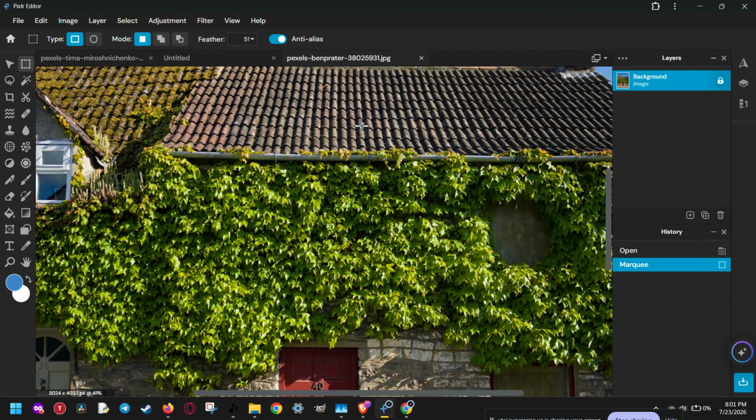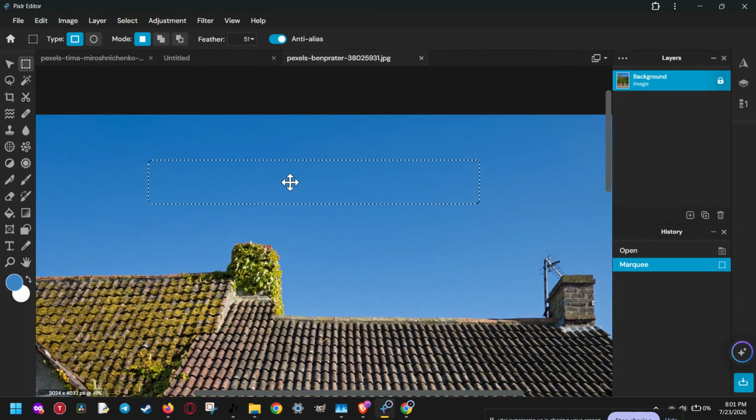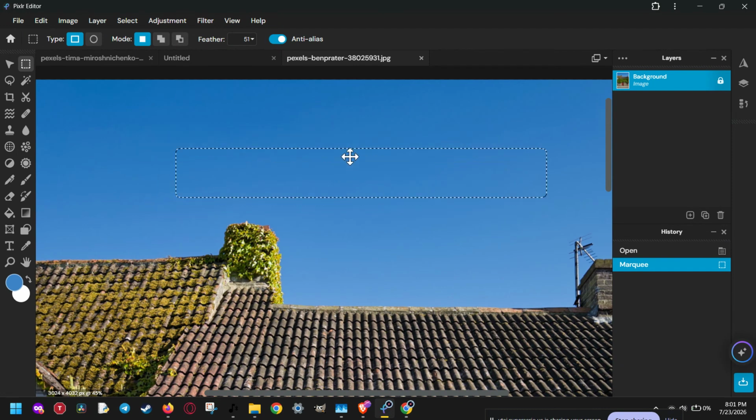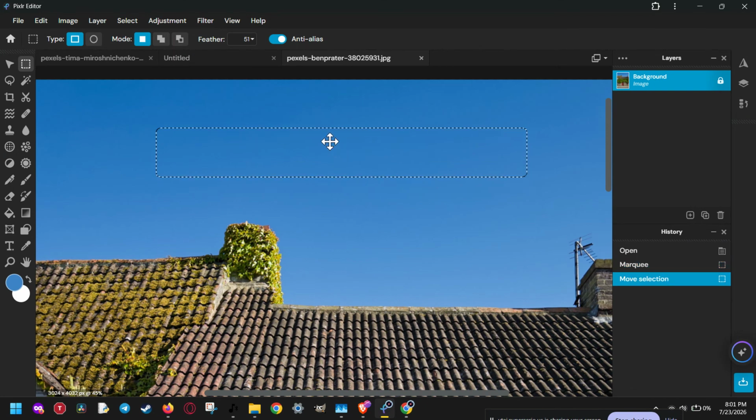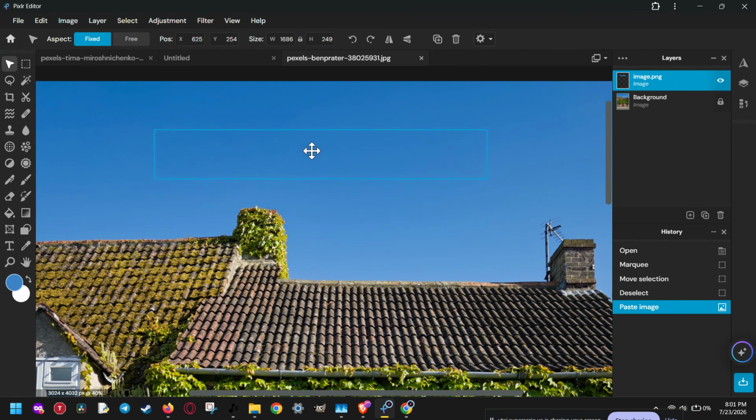Try to keep the selection around the part you want to isolate, because the feather effect will apply to the edges of that selection. Once your selection is ready, press Ctrl+C. That is to copy it, and then press Ctrl+V to paste it. Pixlr will create the new pasted layer using that feathered selection, so the edges should already look softer and less harsh. To really see the effect clearly, turn off your background layer.